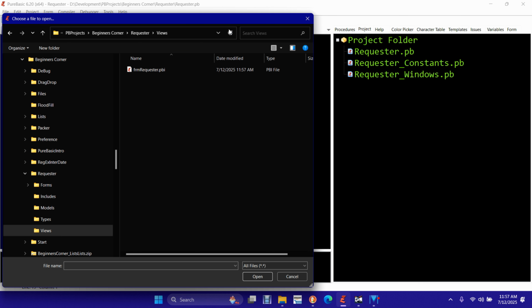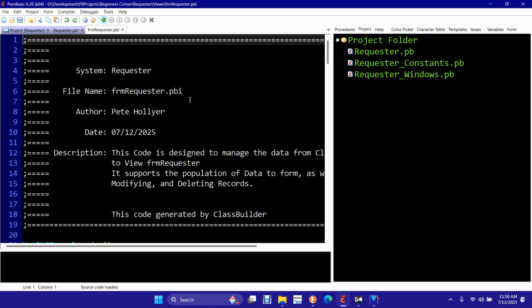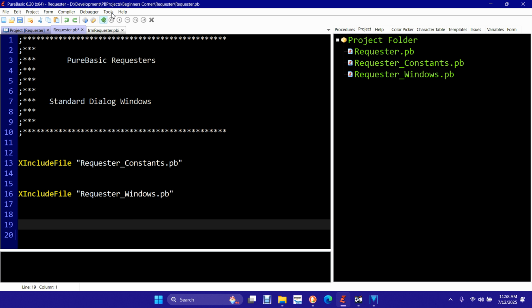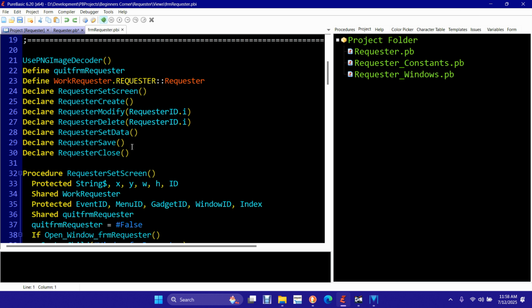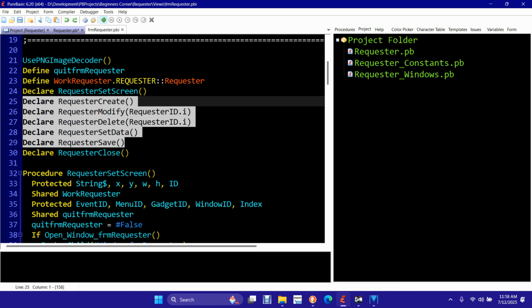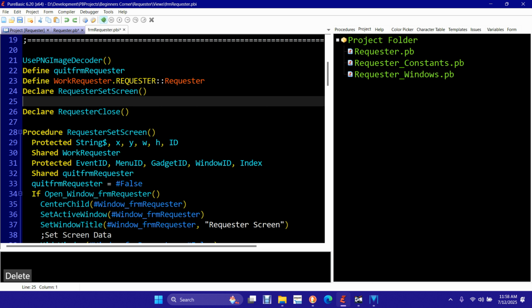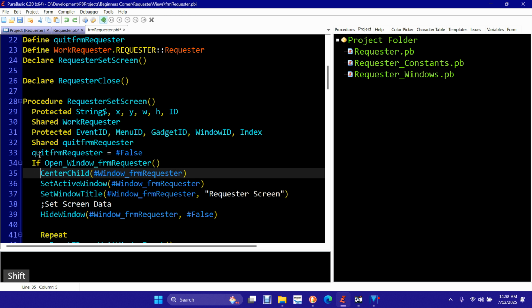Okay, so all we need to do now is clean it up. We're not going to save anything. We're not going to create or modify. All I really want this for is to display my form, and that's about it. I don't even want center child. You don't need to do any of that junk. I don't even need you to do this.